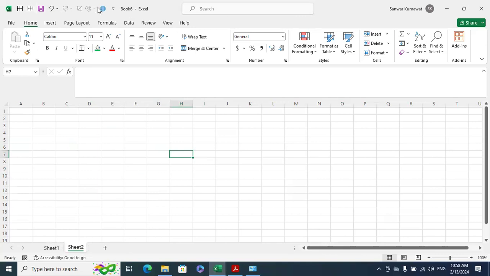Now this section is called QAT, Quick Access Toolbar. Quick Access Toolbar.